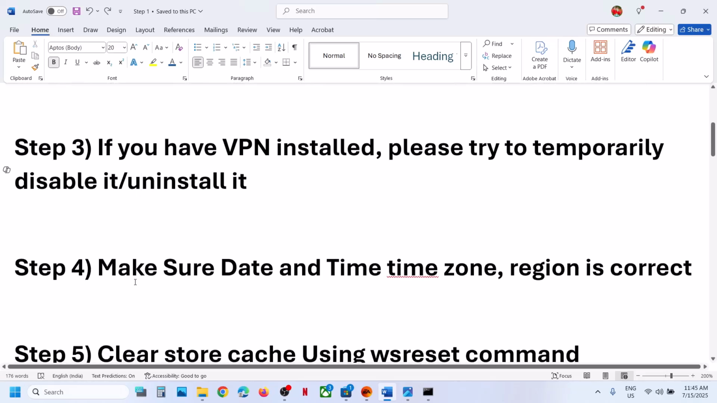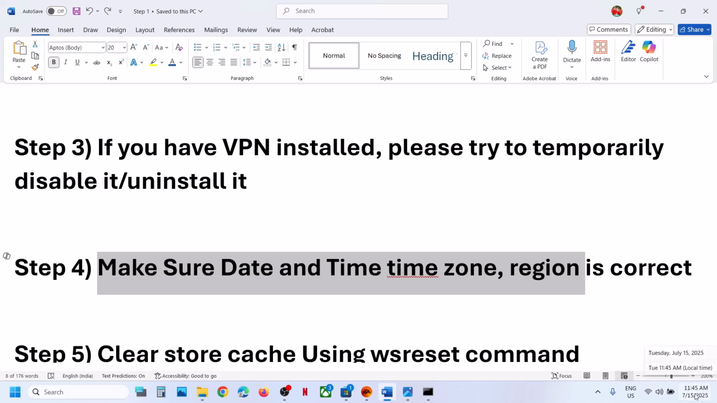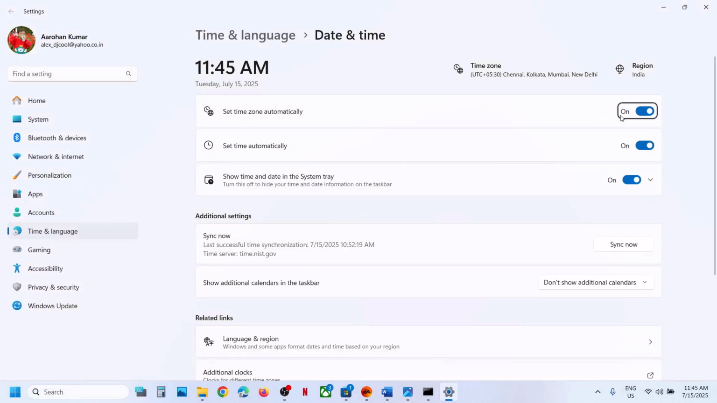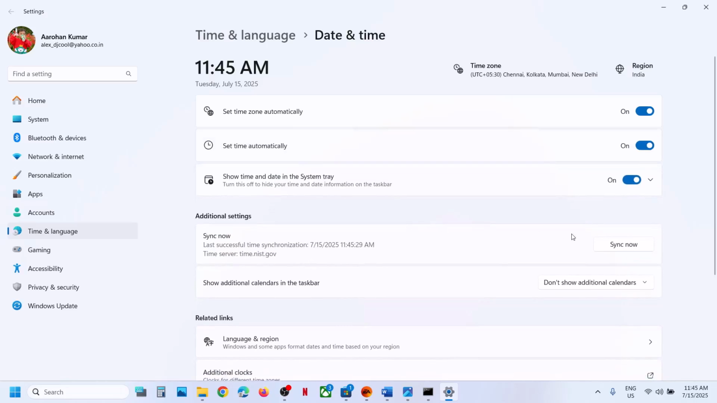Still not working. Make sure date, time zone and region is correct on your computer. So at the bottom right here you can see the date and time. Make a right click on date and time, click on adjust date and time. If set time zone automatically is off, turn it on. If set time automatically is off, turn it on. Also click on sync now. This is important. Click on sync now.